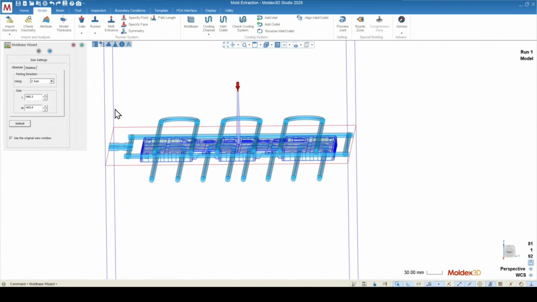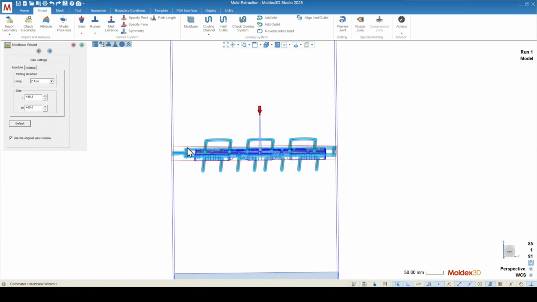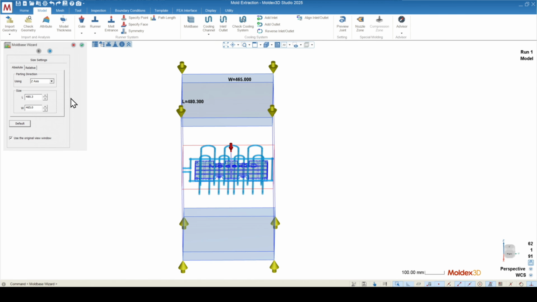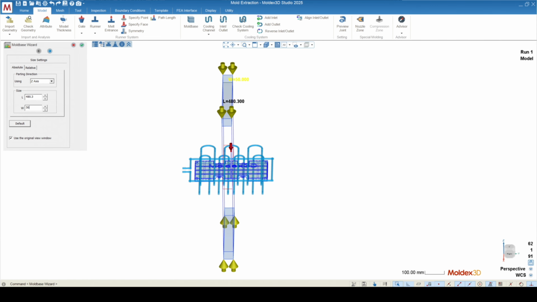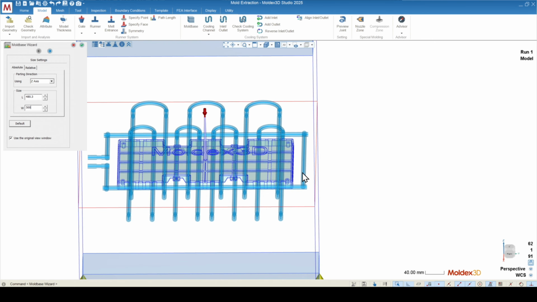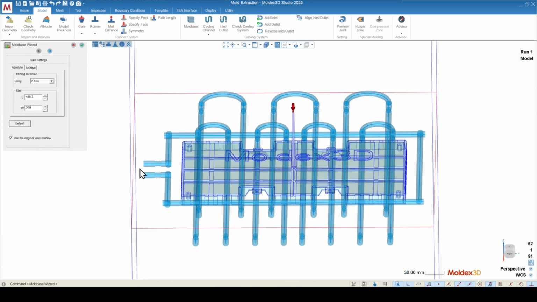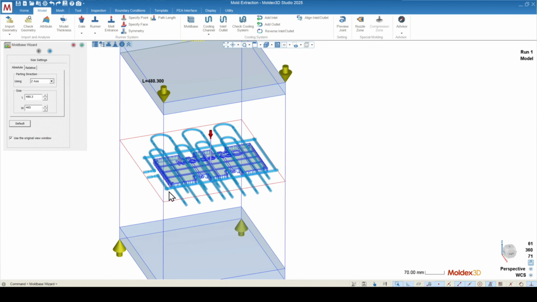So I want to take this opportunity to show how to extend one side of the mold base, because if I just increase, let's say, my W dimension, it does so by default from the midplane of the mold geometry. All right, so if I increase this to 500, now we can see that, yes, it's pulled the mold base off of these cooling channels, but it's also done so off of the inlets and outlets, which is going to be a problem.